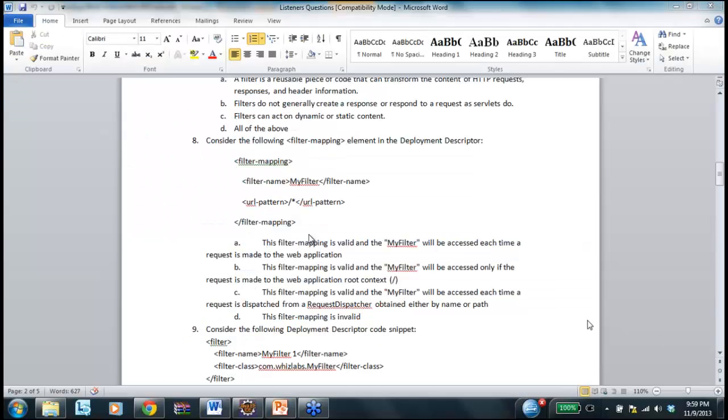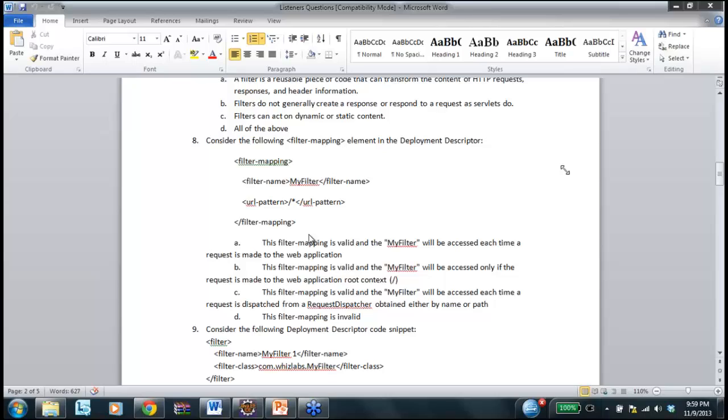Okay, now let's see the answer here. Yes, Dharmendra has given A. Okay. A is Uma. Ramin also has given A. So yes, the answer for this is A. That filter is valid. So whenever my filter gets accessed, our filter will be fired. So suppose some servlet or some other servlet is accessed, my filter gets fired and executed.